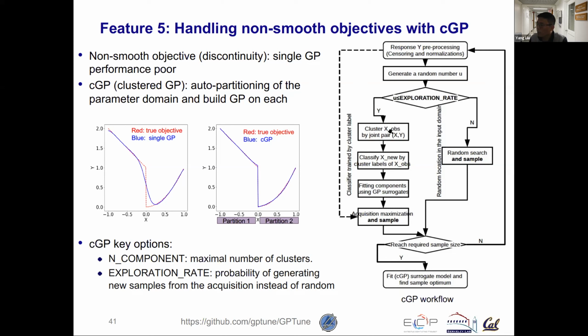The way it works is we have the pairs of observations x and y. Based on that, we use some sort of clustering algorithm to find these partitions. It's not meant to find this exact point very well, but even partitions that don't align with the boundary will help a lot. Once you get the partition, for every new sample you need to classify which partition it belongs to, so it's a classification algorithm. Once that is done, we fit a piecewise GP on each of the partitions, and we do the maximization to get the next sample. So there are two ways of getting the next sample, and there's a trade-off, so it's really important to tune this exploration rate. There are two key options. One is this one. The other is the maximum number of partitions you need.